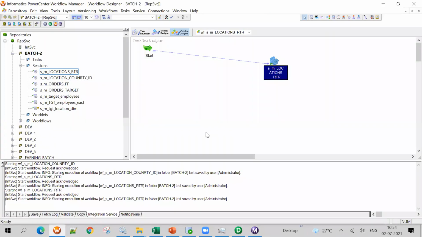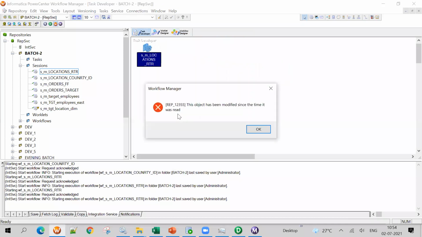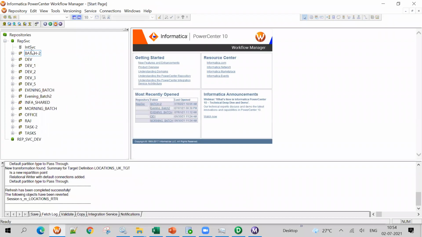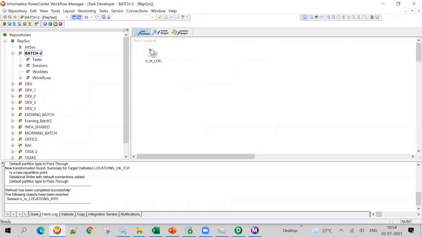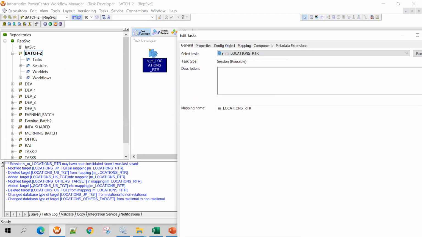Now go to the session. Refresh the session: right click on it, refresh mapping. When you get this error, this is a bug in Informatica. Just disconnect and connect the folder. Now if I double click it, all the changes will show. Modify target, create a target, add a target.